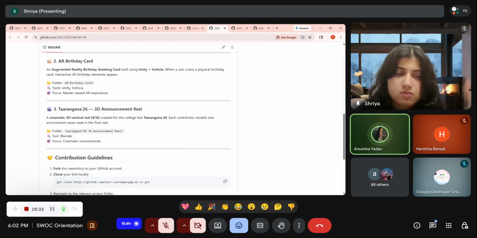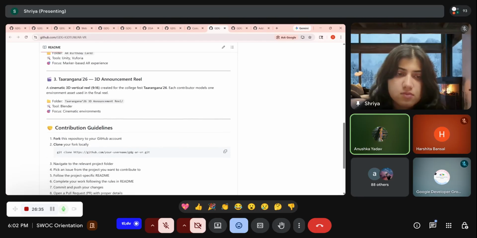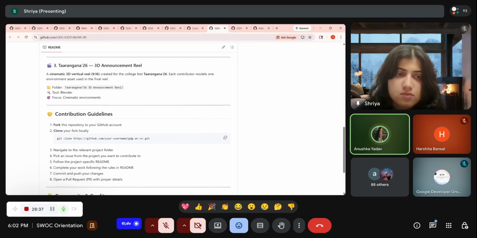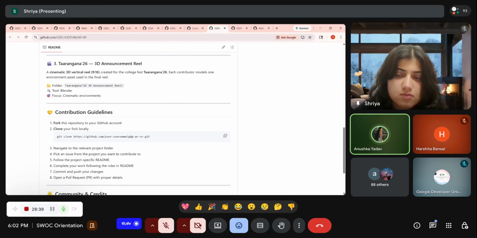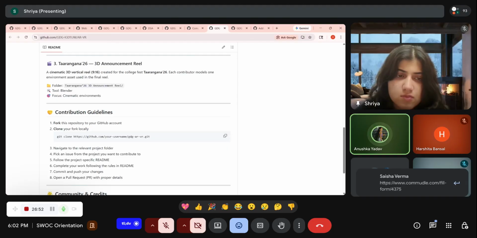Secondly, we have the Tarangana 3D reel concept. As we know, we are having Tarangana really soon. So as of now, our main focus is on creating and refining Blender models, which can later be used for the animation and final reel of our fest. And here you will be working on 3D assets, improving models, and experimenting with different styles.